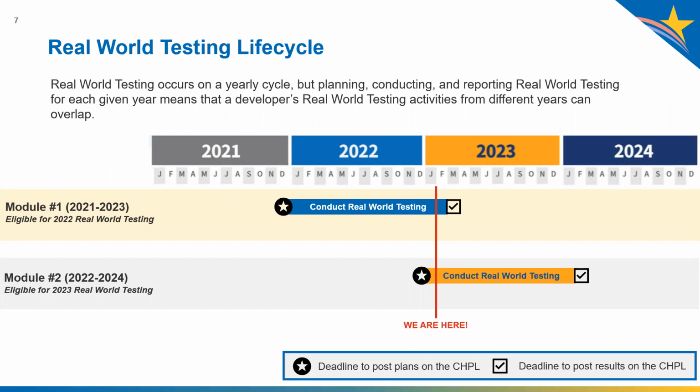So just to talk about 2022 real world testing versus now, we're entering into a second cycle of real world testing. We're going to use two modules to flesh out where we are now and what your responsibilities are at this point. Module 1, we're going to say, was eligible for real world testing for calendar year 2022. So those activities have gone from 2021, and now you're wrapping them up in 2023. In the meantime, we have an example of a second module that was eligible as of 2023. So maybe it's a new product and it's just become eligible for real world testing in 2023.